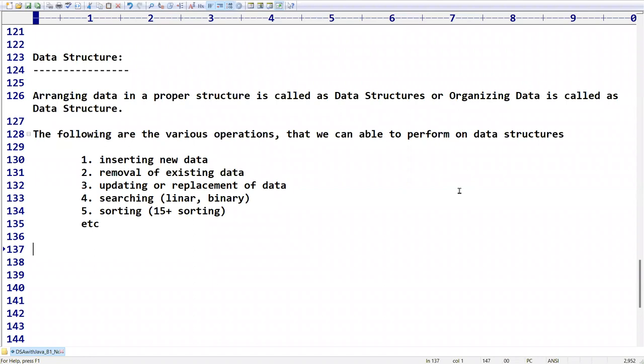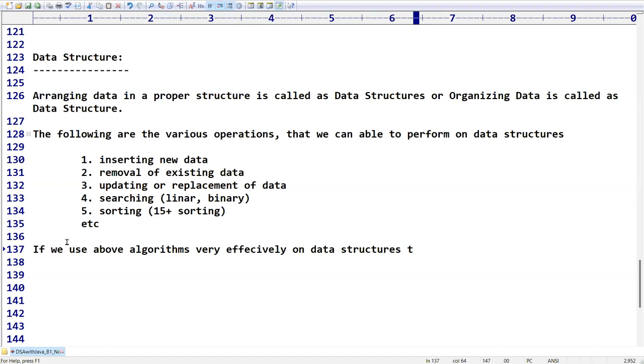Okay, sir, if we use the above algorithms very effectively on data structures, then the complexities, so many factors will be improved. I can't say any one factor. So if you implement these programs very clearly, n number of advantages you are going to get.